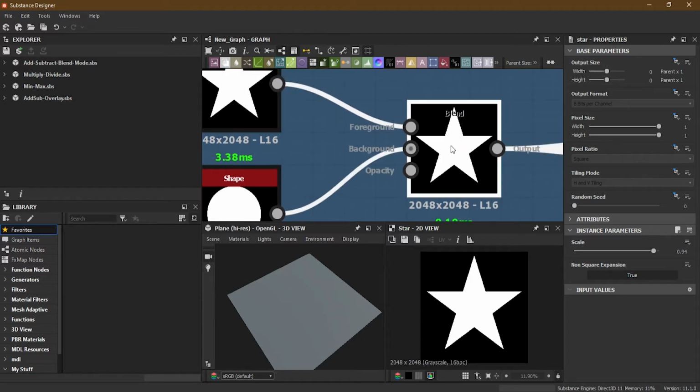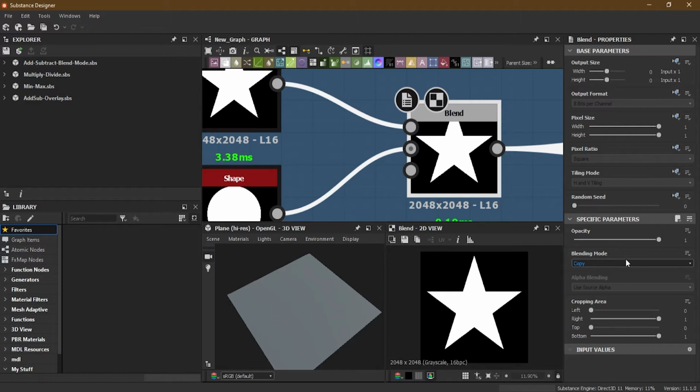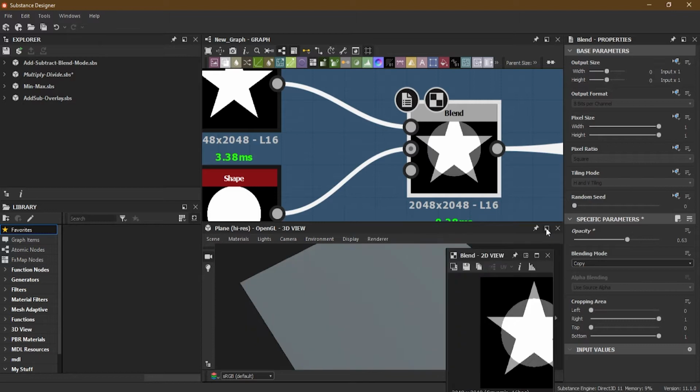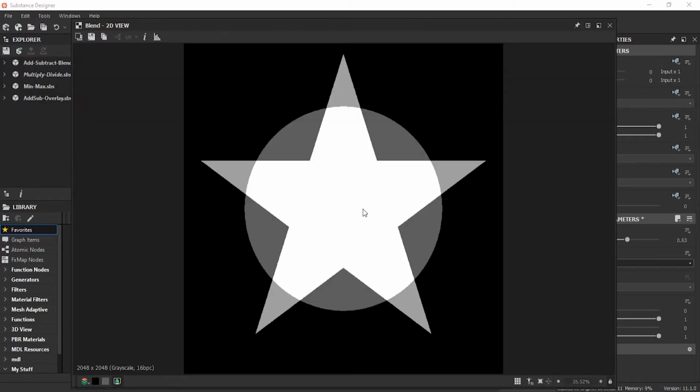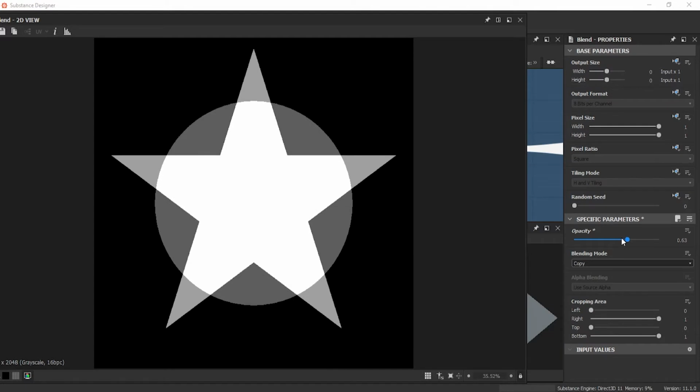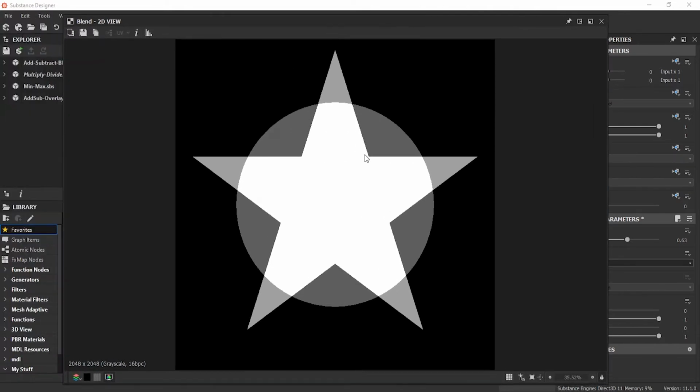Now, before applying multiply in the blending mode, let me reduce the opacity just to give you an overview or an example. Right now I'm not applying multiply yet. I'm just trying to make it clear what multiply actually does. So let's see this on a bigger scale. Notice the foreground and the background are now mixing together because I have just reduced the opacity to show you what multiply does.